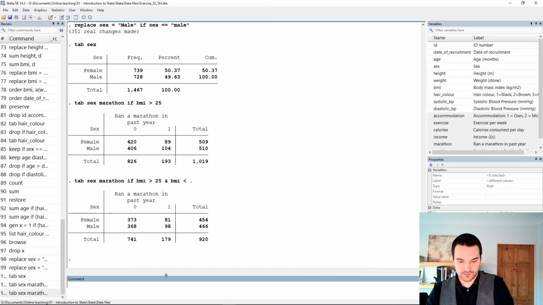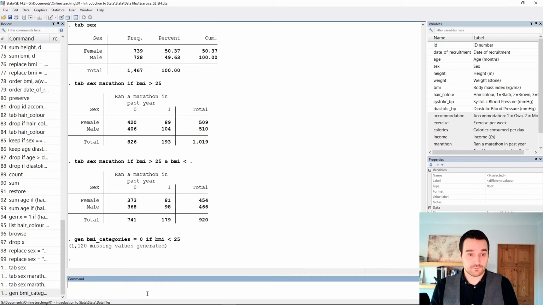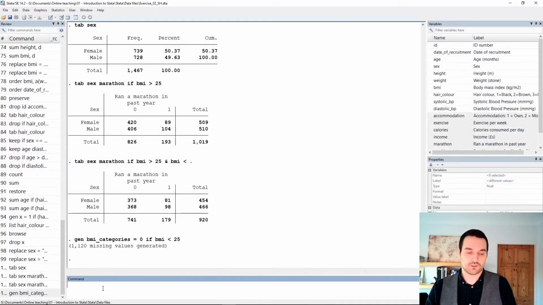Let's go through it. So first things first, we want to generate a variable called BMI categories. We know that. And let's start with the first category. We want it to be 0 if BMI is less than 25. Okay, that's fine. 1,120 missing values generated. If we take a look at it, we can see some values are 0, but a lot of missing values. And if we check, it's because all of the values of BMI more than 25 are missing. That's exactly what we want. So it's a good start.